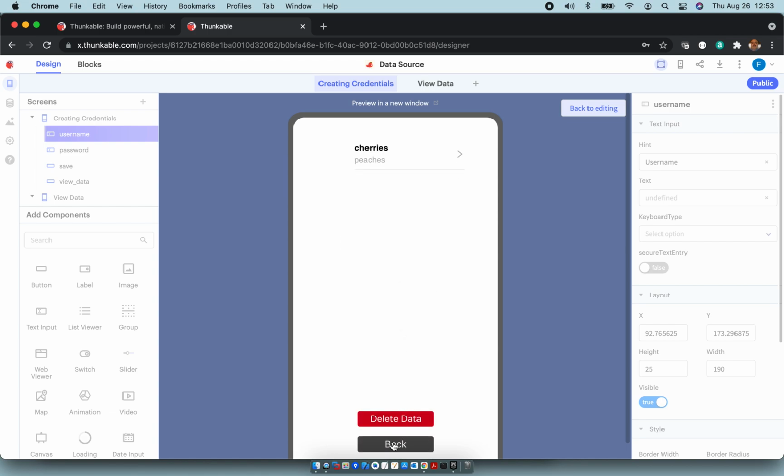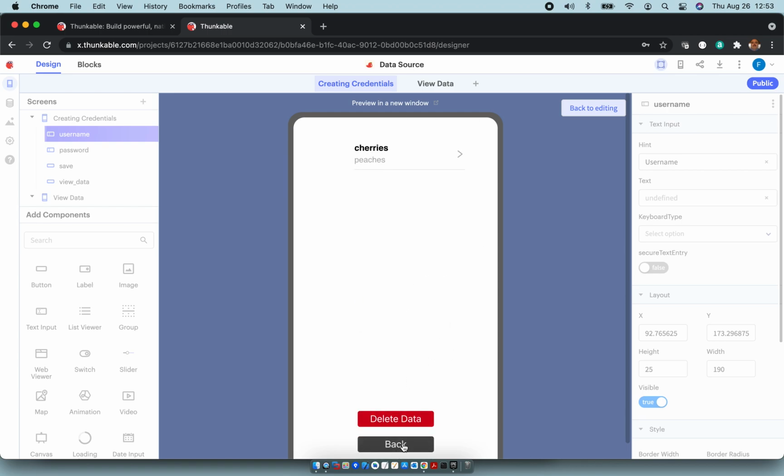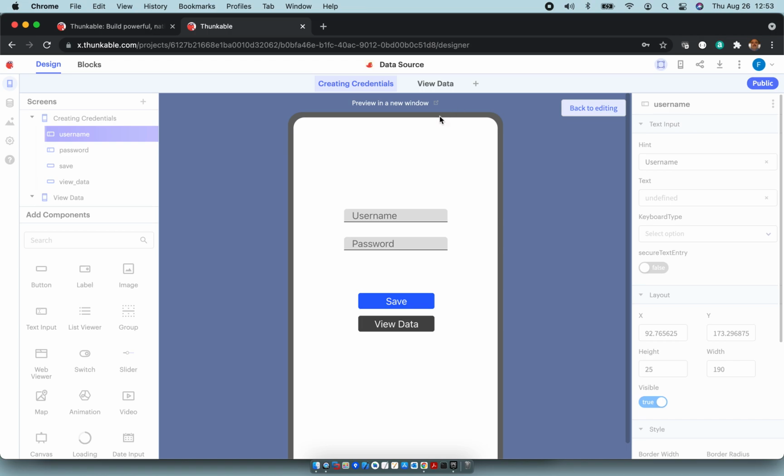View the data. Go back. View the data again. It's still there. Go back. And that's pretty much it. That's how this app is supposed to work. So without further ado, let's go ahead and jump in and start designing this app.